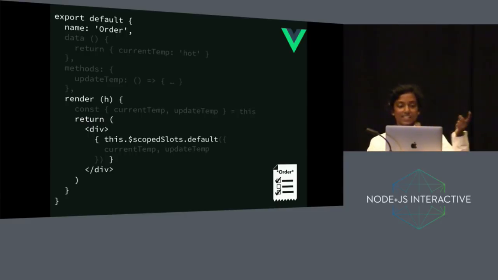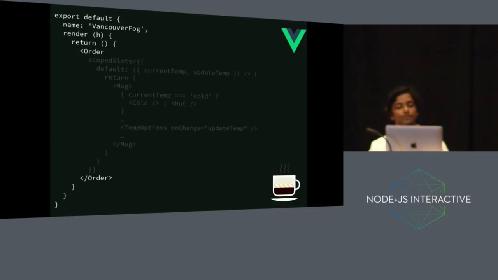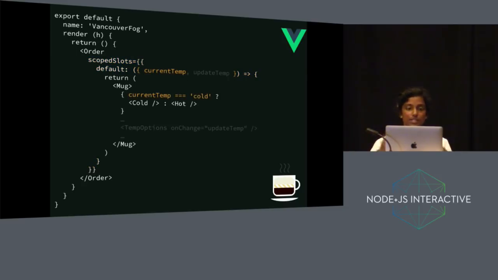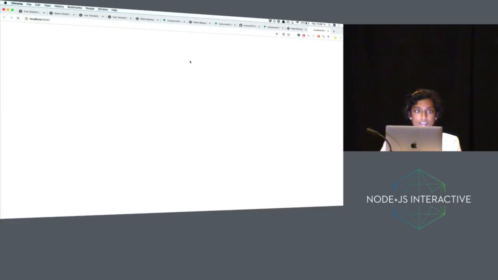And so you can access the slots, this.$scopedSlots.default, which is a function. And then you can pass in any scope elements that you want it to have access to. So current temp and update temp. And then in order to use it, you just grab that scope slots, and then you pass it the default with any children elements, and then you return all of the children elements, and then you can pass in the arguments that it needs access to, which is cool.